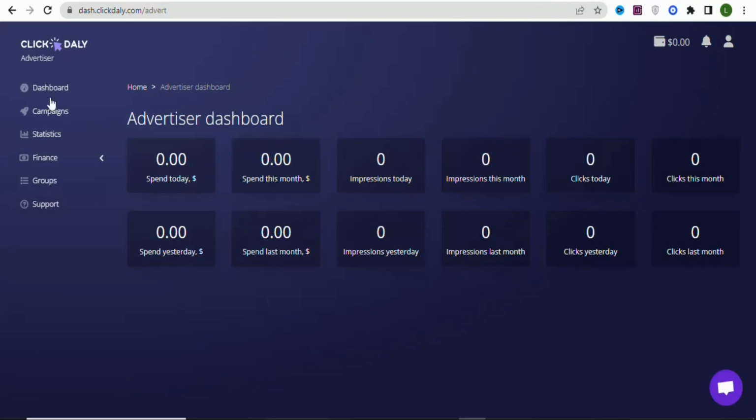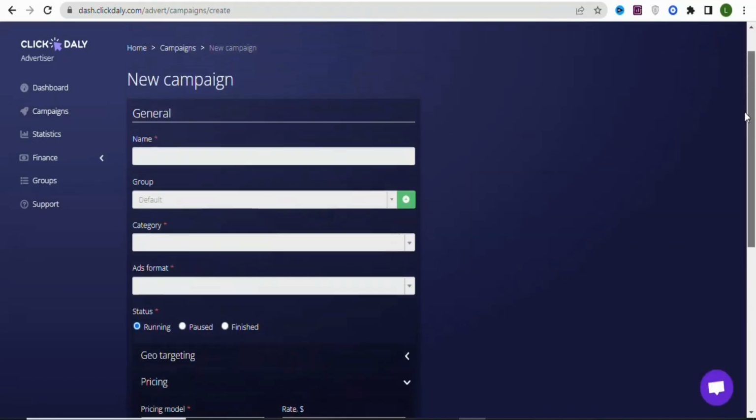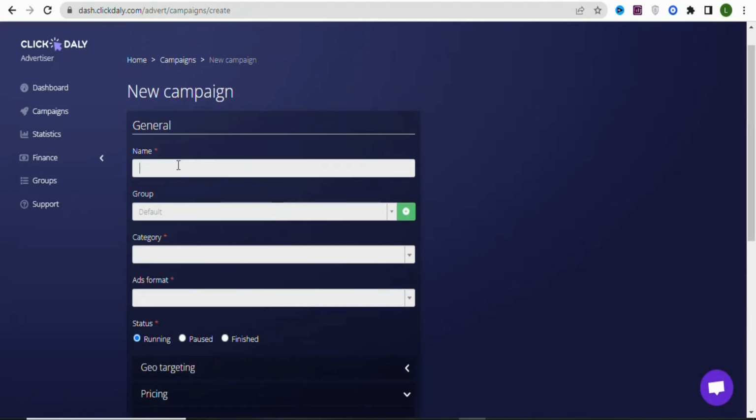So what you have to do is that you have to create a campaign. To create a campaign, you are going to click right here, campaigns. Once you click on campaigns, you are going to click right here, create. Once you click on create, you are going to see a page like this. The first thing is that you are going to give a name to your campaign. So just type the name right here.